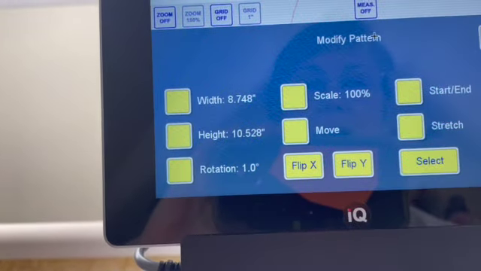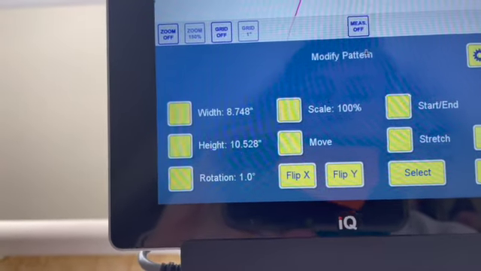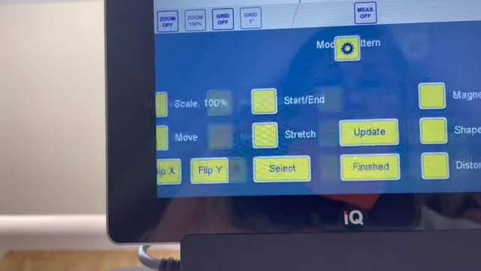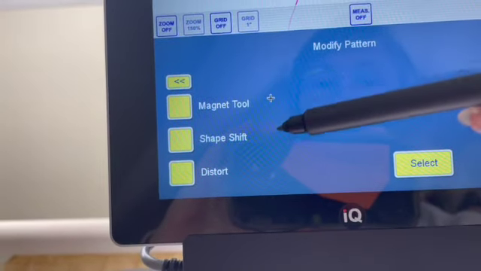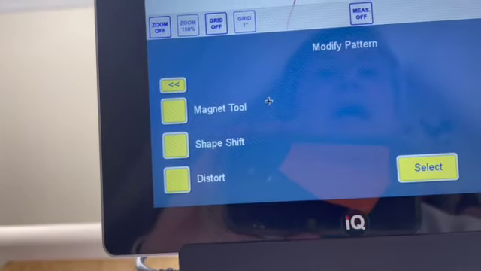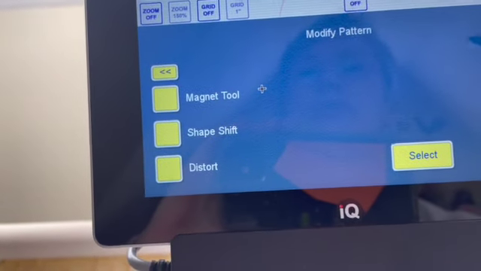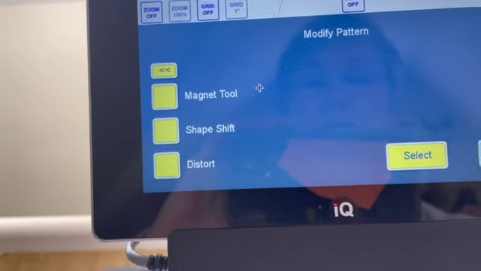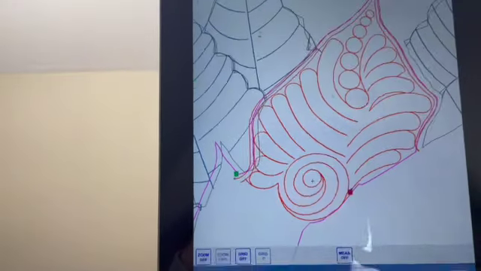This is the modify pattern screen. To access the advanced editing, I go to the double arrow. That gives me magnet tool, shape shift, and distort. And I used shape shift, which is, by the way, my favorite. I do love what I can do.